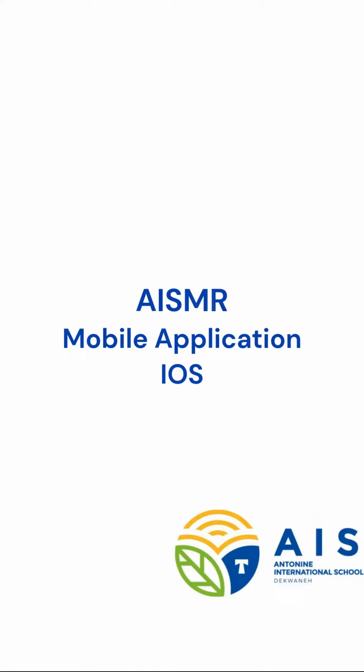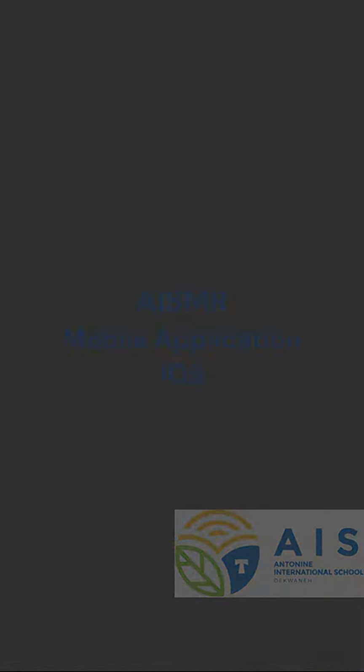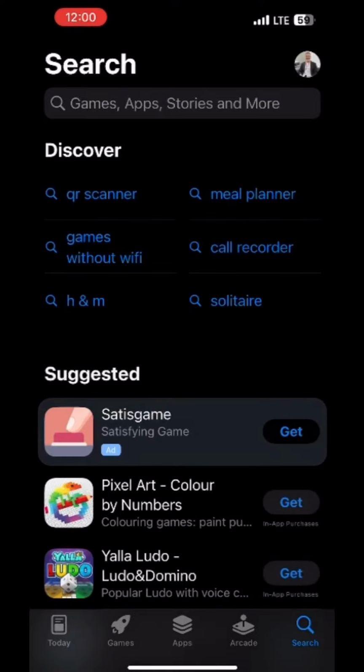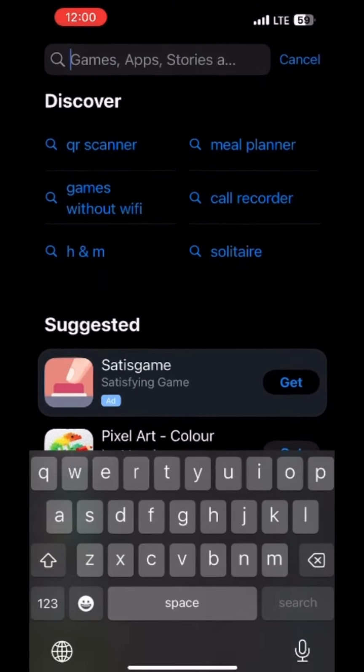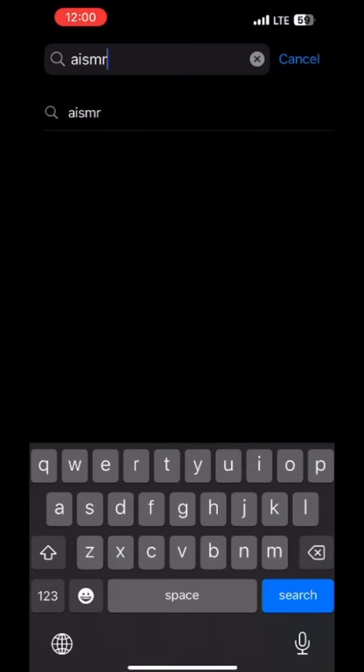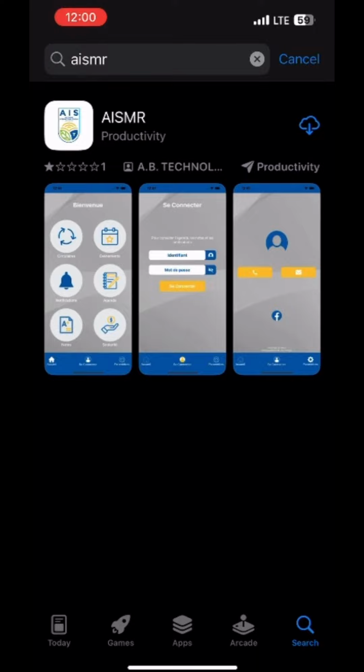This video tutorial will guide you through downloading the AISMR application on your iOS. On your mobile, go to App Store. Search for the application by typing AISMR in the Search tab. Once the application appears, click on it.